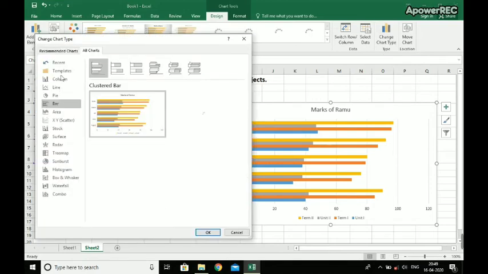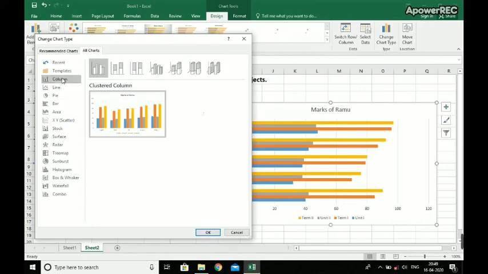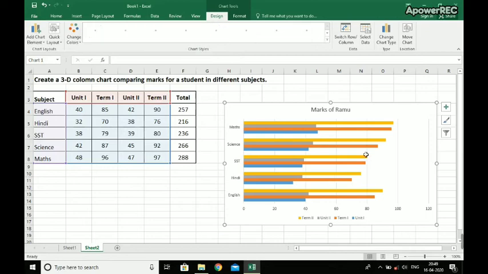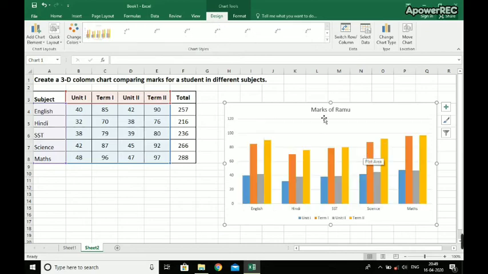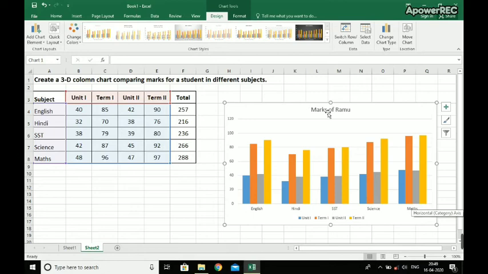So we will come back to the column chart only because we have to create a column chart. So we will click on column chart and we will get our column chart. So this is how you can insert a chart, and this chart can be used anywhere, either in a PowerPoint presentation or in your Word file. Anywhere you can use it. You just have to copy it and paste it anywhere.